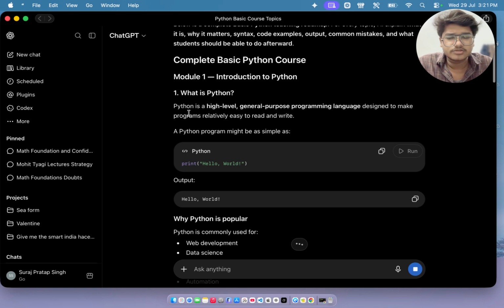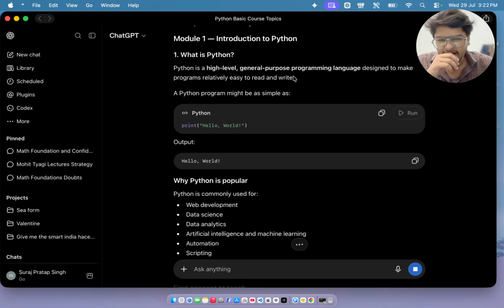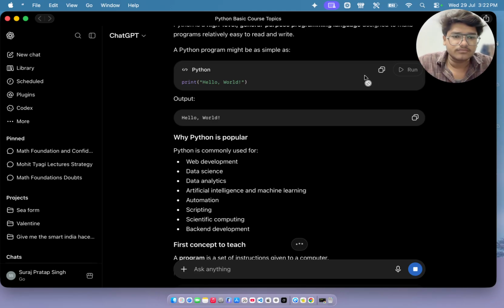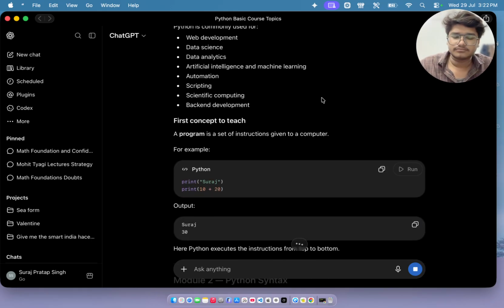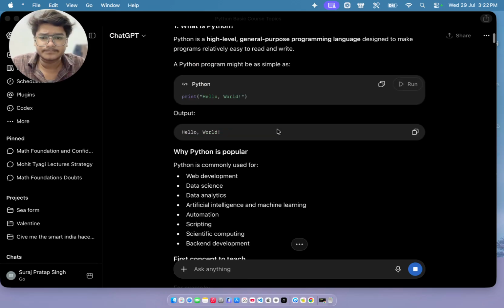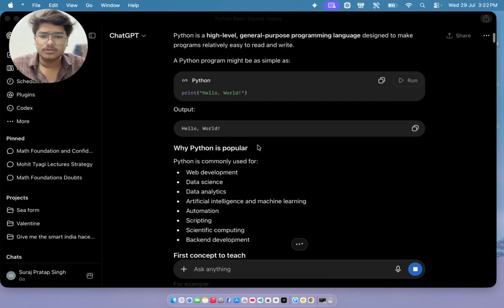I already told you what Python is. Python is a high-level, general-purpose programming language designed to make programs relatively easy to read and write. A Python program might be as simple as print hello world. This is a basic Python program.